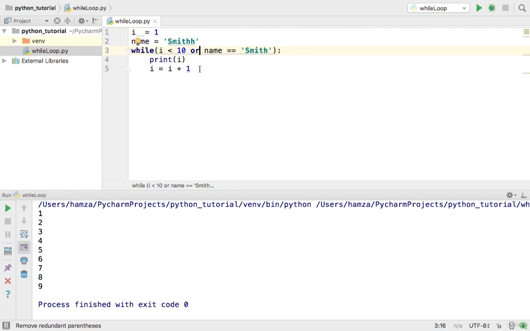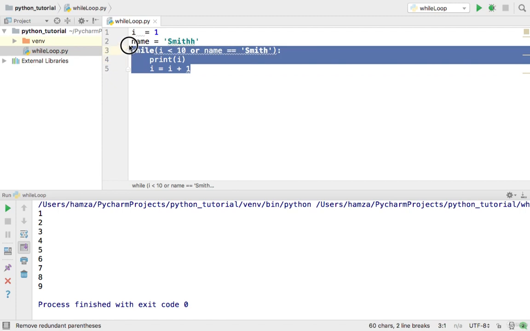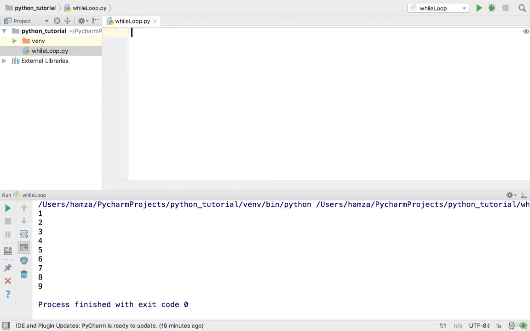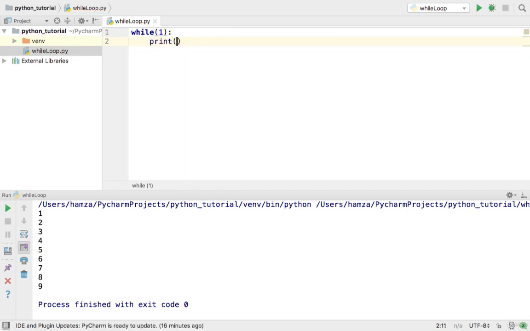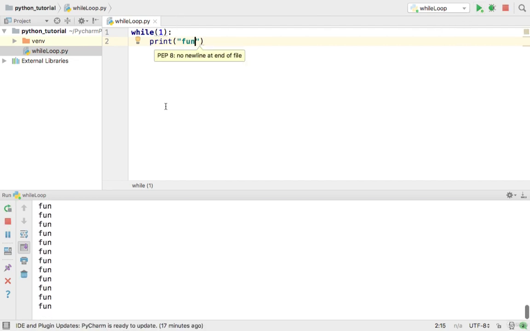Now for the sake of fun, I will just tell you one thing, that we can also go into an infinite loop. If we write while 1, so while 1 means go into an infinite loop. This loop will never stop. So I will just print something here and I will write fun. So let's run this. As you can see, it keeps on printing string fun.